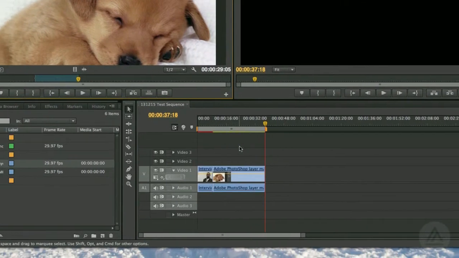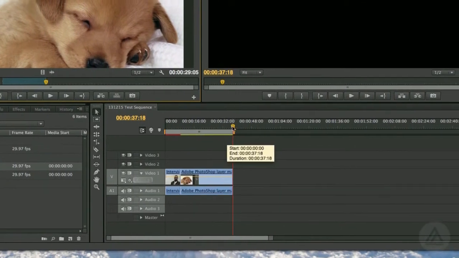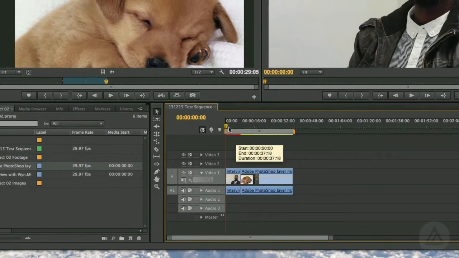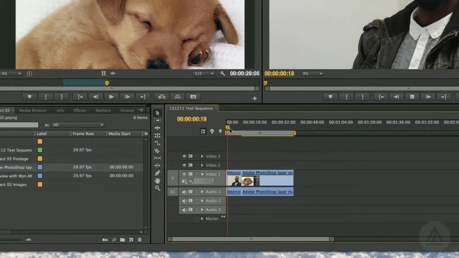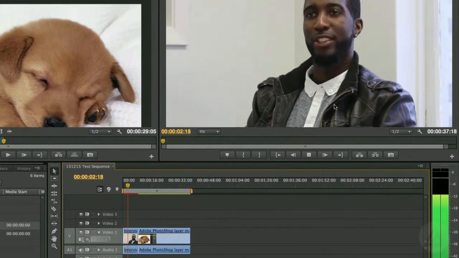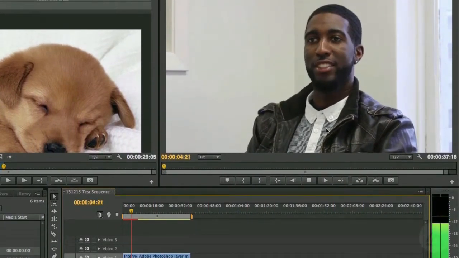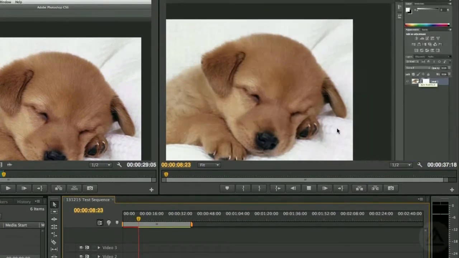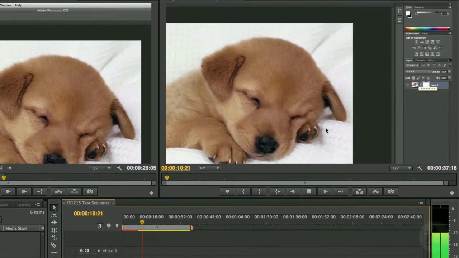So now that we have a couple of clips in our sequence, it's a good idea to take a look at how our sequence flows just by bringing our playhead back to the beginning, pressing play, and watching it on the program monitor over here. So this program monitor acts as a visual representation of what's inside the timeline.